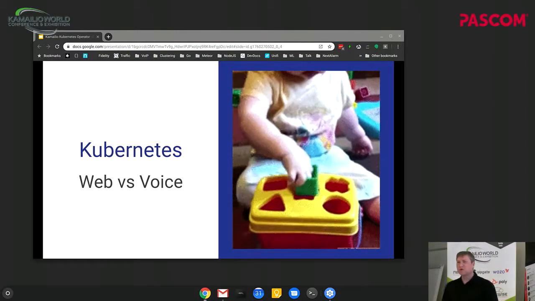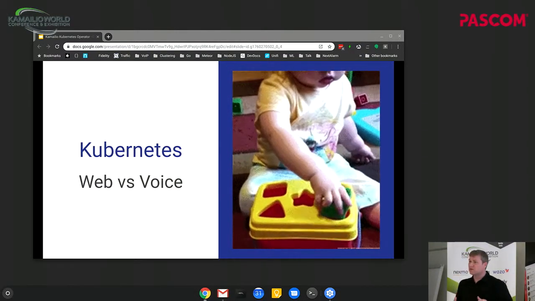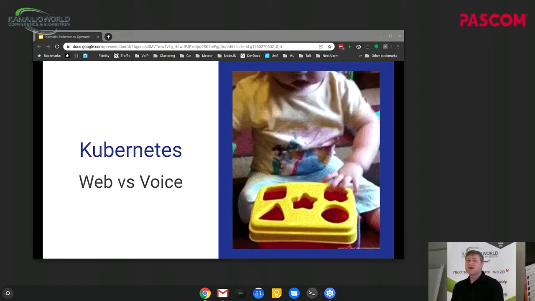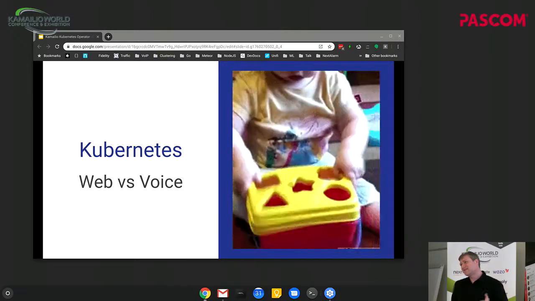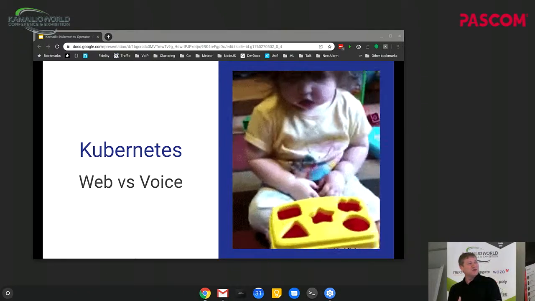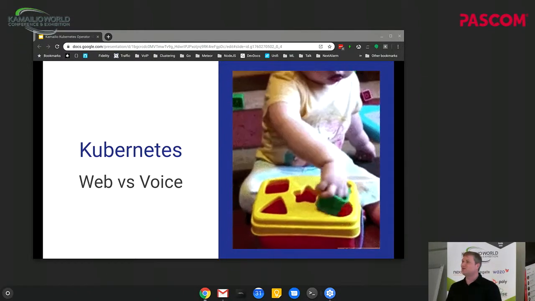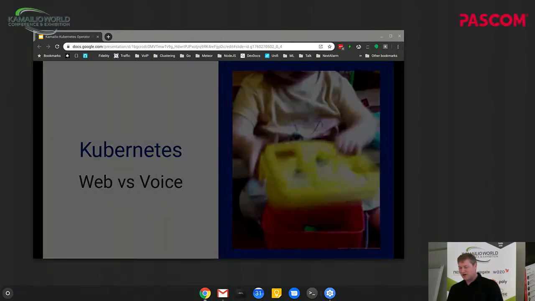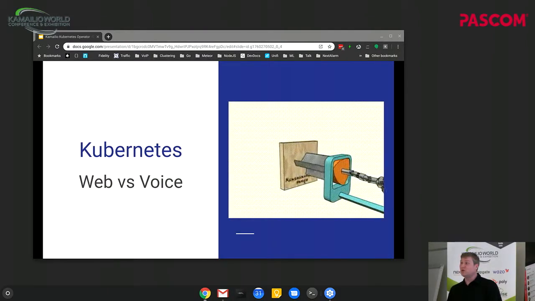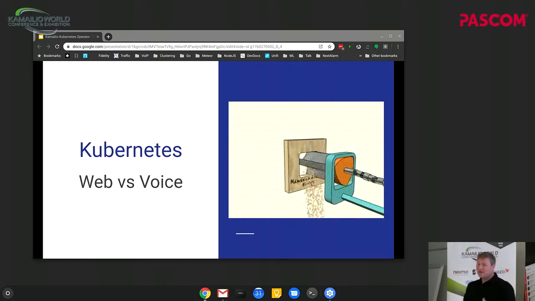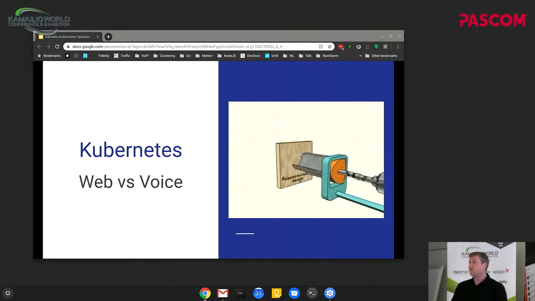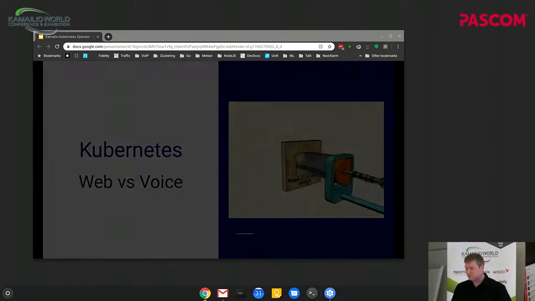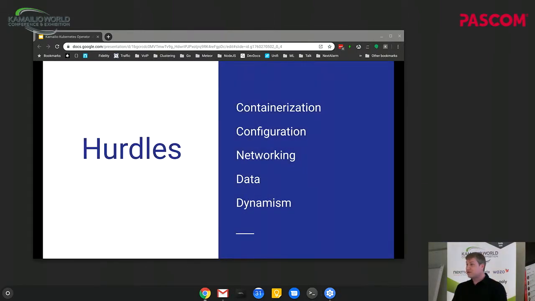But the big problem with Kubernetes is that it's built for web-based formats. And voice doesn't really fit very well with that. But with a few cheats or some clever tools, we can actually get Kubernetes to work pretty well with voice systems. But to take a step back, let's look at what some of these difficulties are.